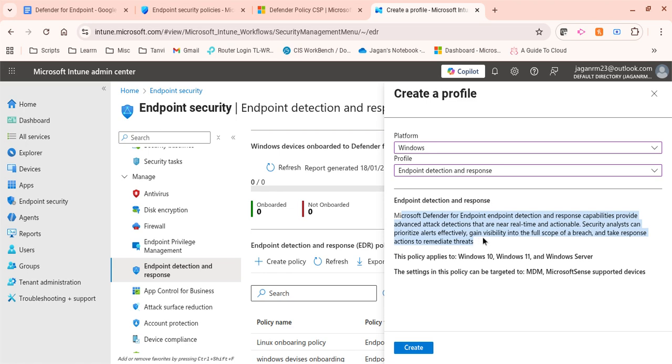It enables the detection and response capabilities, provides advanced attack detections that are near real time and actionable. Security analytics can prioritize alerts effectively, gain visibility into the full scope of a breach, and take response actions to remediate threats. So we will get complete visibility and scope of the breach, and we will also be able to take response actions. These kinds of capabilities are enabled by this particular policy.